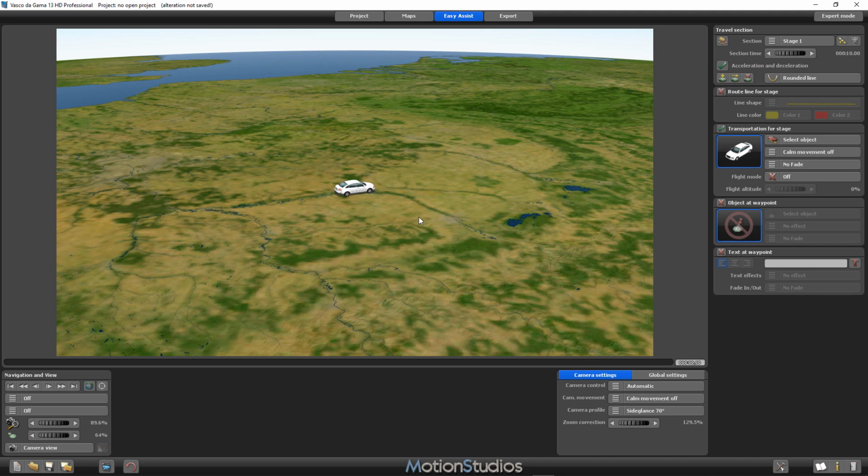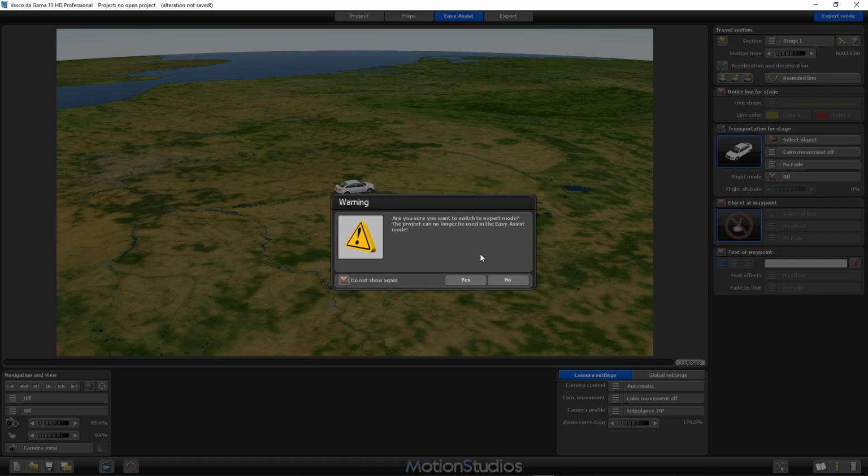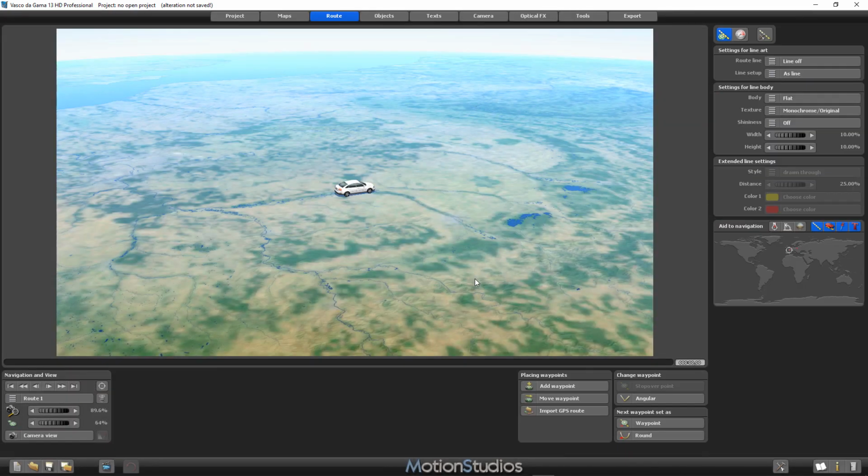And if we need to adjust more things, then we can switch to expert mode with this button here in the upper right corner. I mentioned it at the beginning. Now I switch to expert mode, and now I get the warning that when I switch to expert mode, I cannot go back to the Easy Assist mode. This is a one way, and I accept with yes.